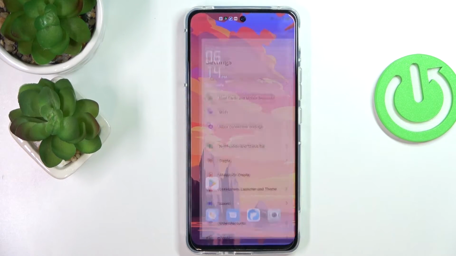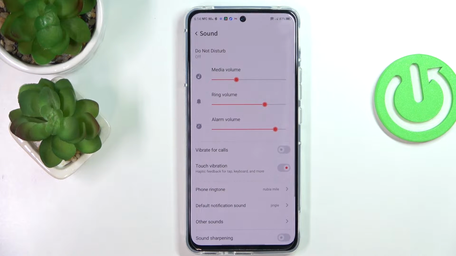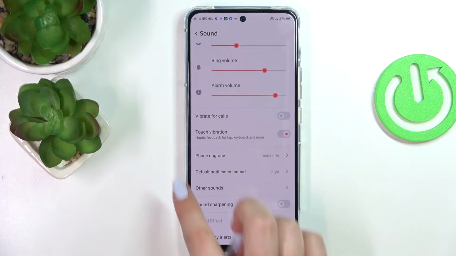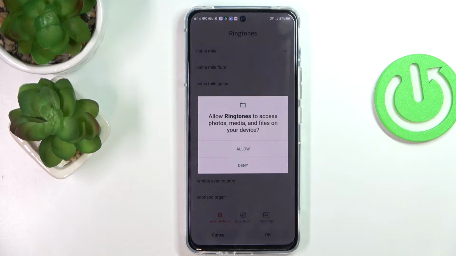So first of all, let's enter the settings, and here we have to scroll down in order to find the sound section. Now let's scroll down, and as you can see here, we've got the section with the ringtones, with the notification sound and other sounds like, for example, alarms. So let me show you how to change the ringtone using the first option for the incoming calls.